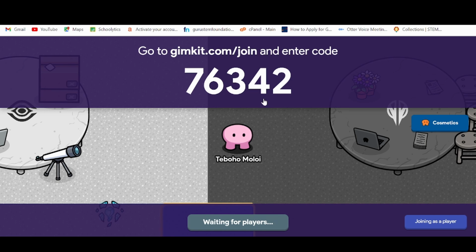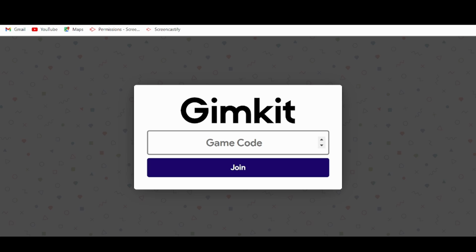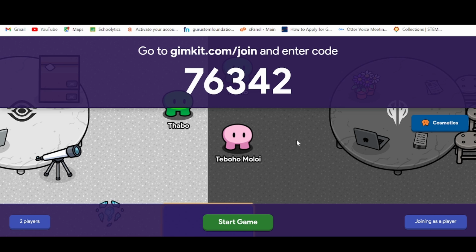This will be similar for all games in Gimkit, where you will have the game code which you can, once again, share to your learners for them to join in the game. Back to the learner screens. After going to gimkit.com/join and entering the game code and their name, they will be loaded into the game, and at this point, we'll be waiting for you to start the game. On the teacher screen, you will have the number of players joining in. You can wait for all your learners to join in, then click on Start Game.